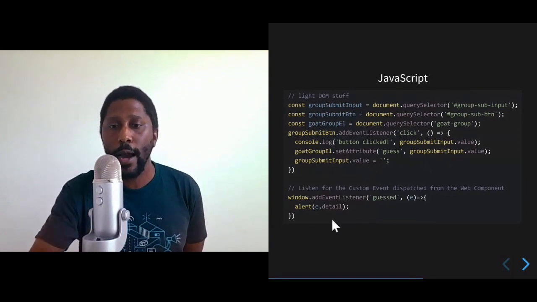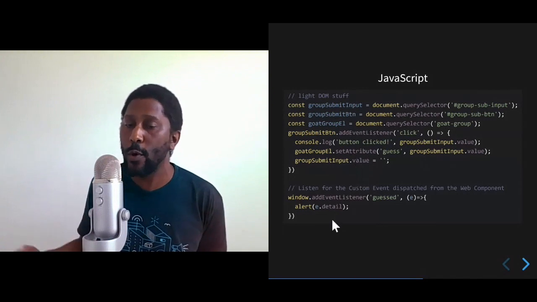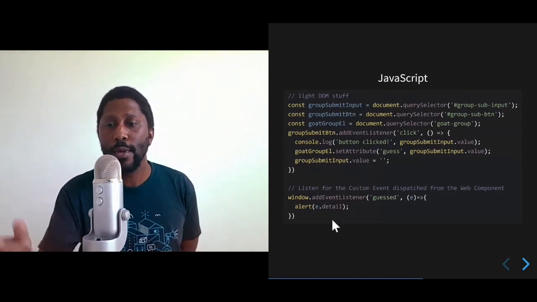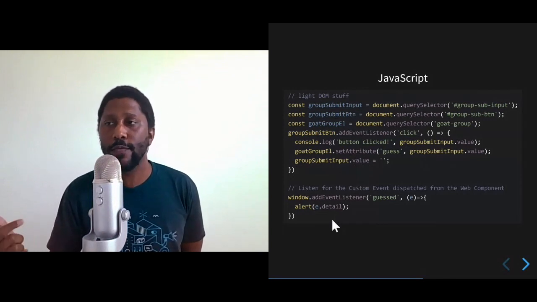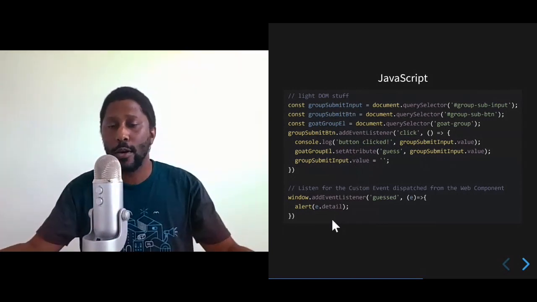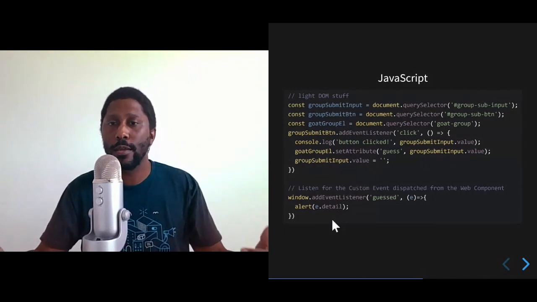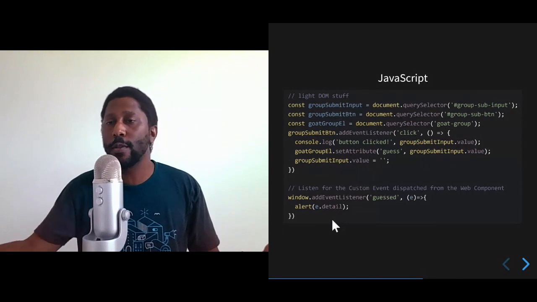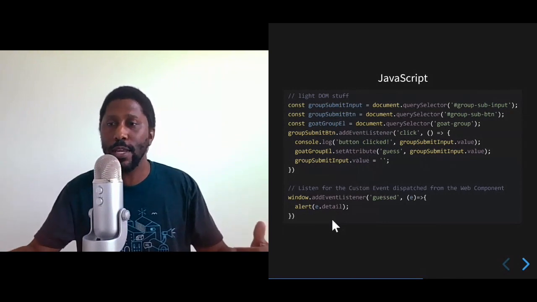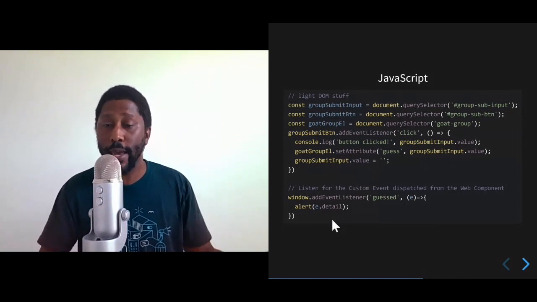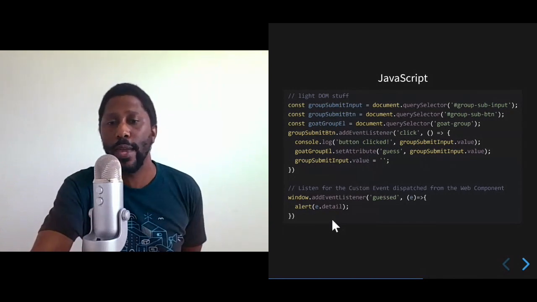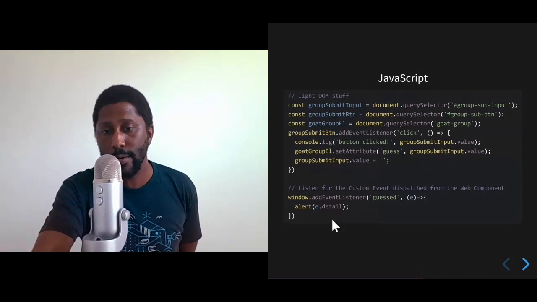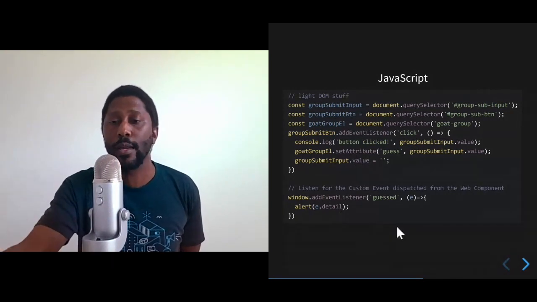And here I'm actually listening for the custom event that will be dispatched from the web component. I named it guess because, for me, in the outer code, guess means more to what I should be doing than click, because I could have multiple clicks. Which one do I actually need? The one for when the person guessed. And so that's what we have right there, listening to it on the window, and it's launching an alert with the detail that I send along in that custom event.